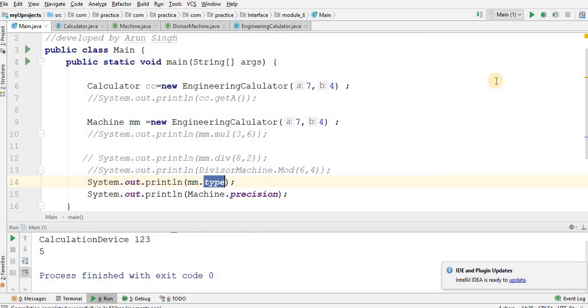And this is the case of handling multiple inheritance by interfaces in Java 8, where you will identify this by your interface name, as you are doing here.